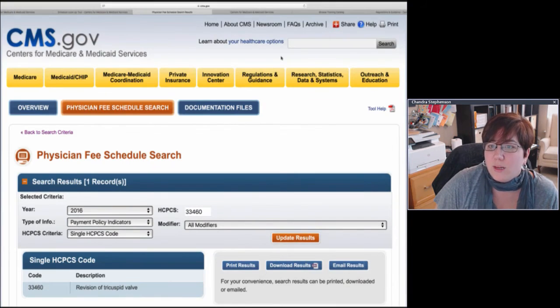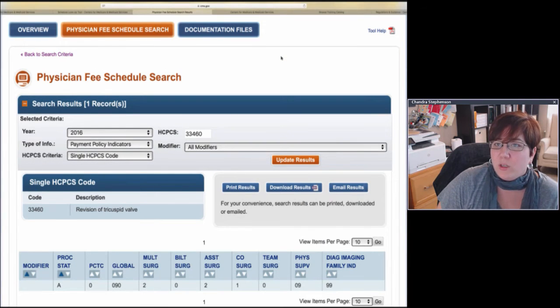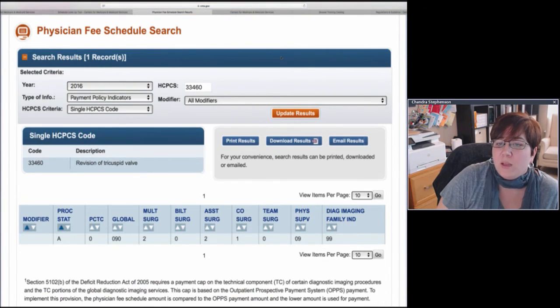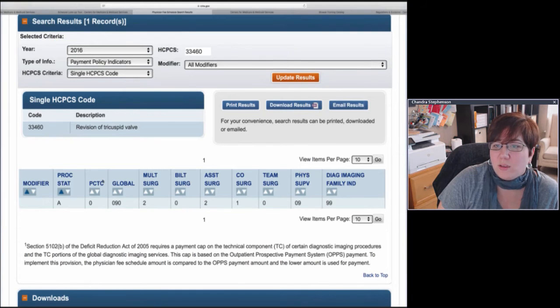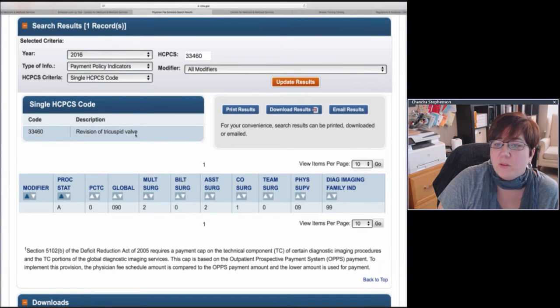Okay, and as I scroll down here, now you'll see I have some values. It says here's the procedure that I looked up. It's a revision of a tricuspid valve. Procedure status is an A. That tells me who pays for it. And I'll tell you how you find the document that helps you determine what all of these are in just a second. PTCT, that's your professional component, technical component.